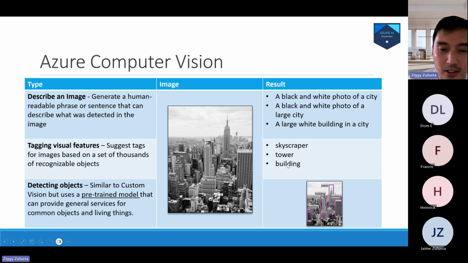Imagine that you have 1,000 images that you want to upload in a folder. And then from there, you want to categorize them. All of these 1,000 images, you want to categorize. And then from there, you want to make a search: of the 1,000 images, how many of these are buildings? I'll show you later. Once you click on building, you'll be able to search all of them. So that's tagging visual features.